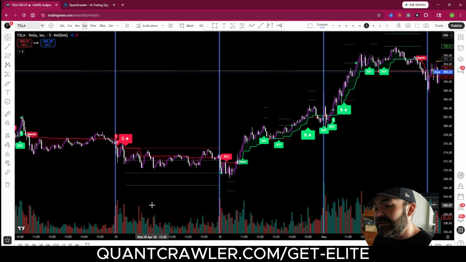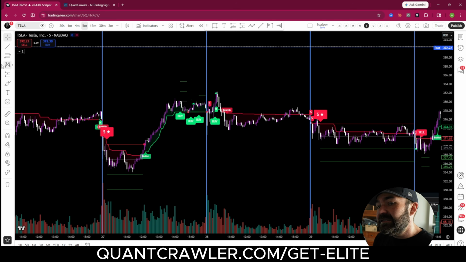So this is how you would use that: set your settings to what you want. And then from there, just let it run and follow it and watch it. I didn't build this to be automated. I built it to be a scalping tool. You can use it however you want.